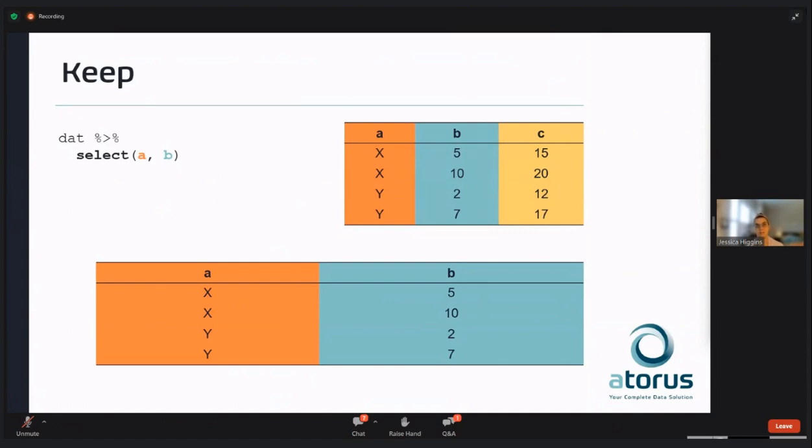You can use it that way. Select has a variety of different ways. You can look at the help to signify which columns you want to keep. Or which variables.